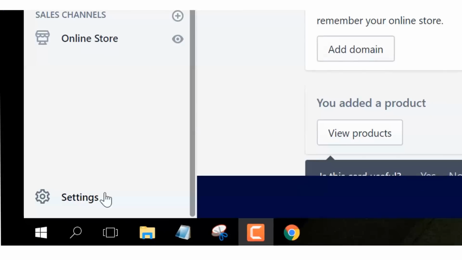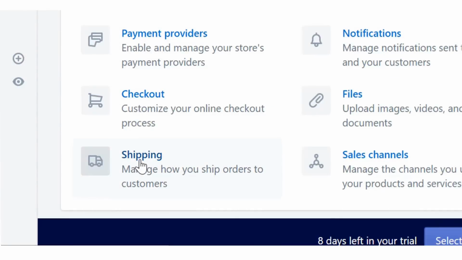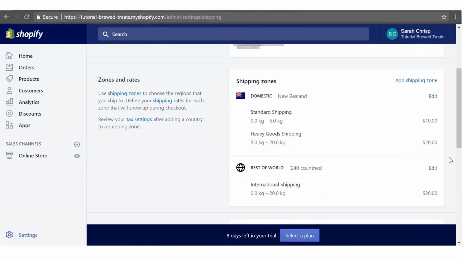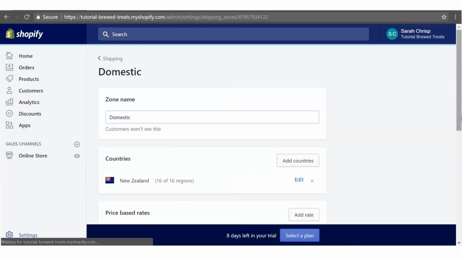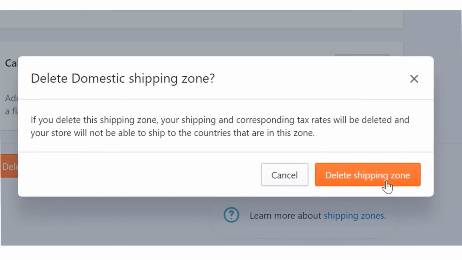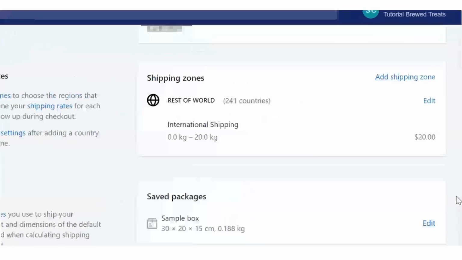Start out by clicking Settings, and then on the Settings page, click Shipping. Now Shopify has a bunch of preset shipping options that we need to delete. So come to the domestic option and click Edit. We just want to delete this, so scroll down and find the Delete Zone button and click it. Click Delete Shipping Zone.